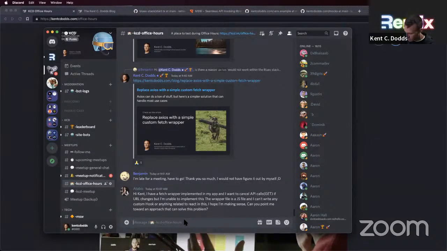Okay, let me make sure I understand what's going on. So the user is there, they navigate to one page, you start loading data, and then they say, never mind, I want to go somewhere else. You want to cancel that data. Yes. Is that right? Correct.